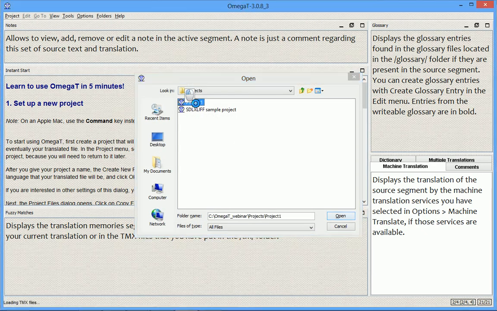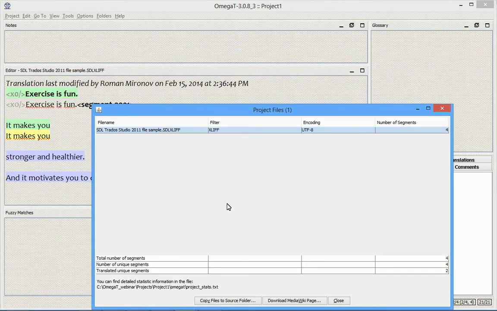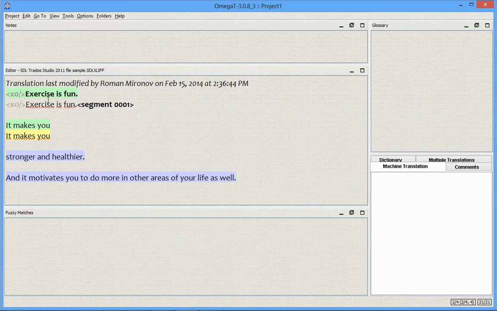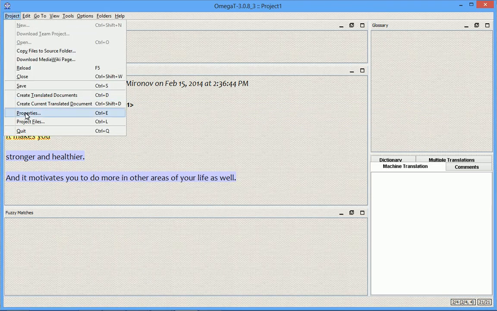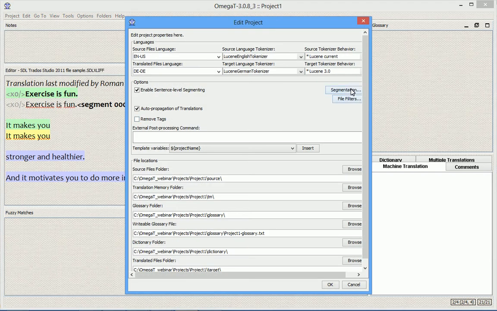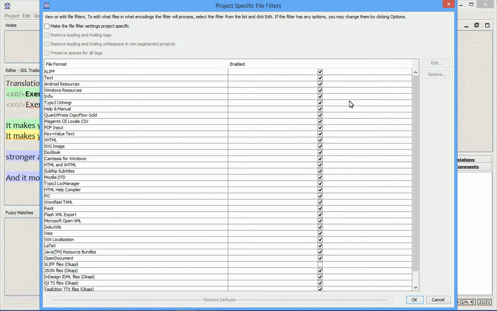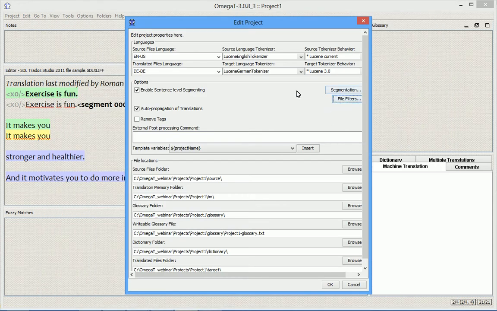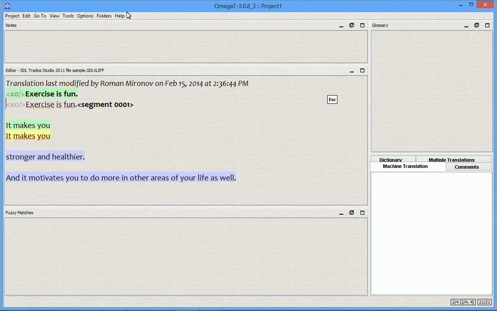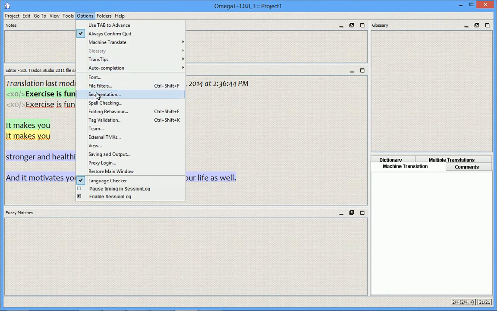This is how you do it. If you want to make a specific change, you go to Project, properties, segmentation, or file filters. This is how you access the project-specific settings, through project, properties, segmentation, or file filters, and not through options, file filters, segmentation.